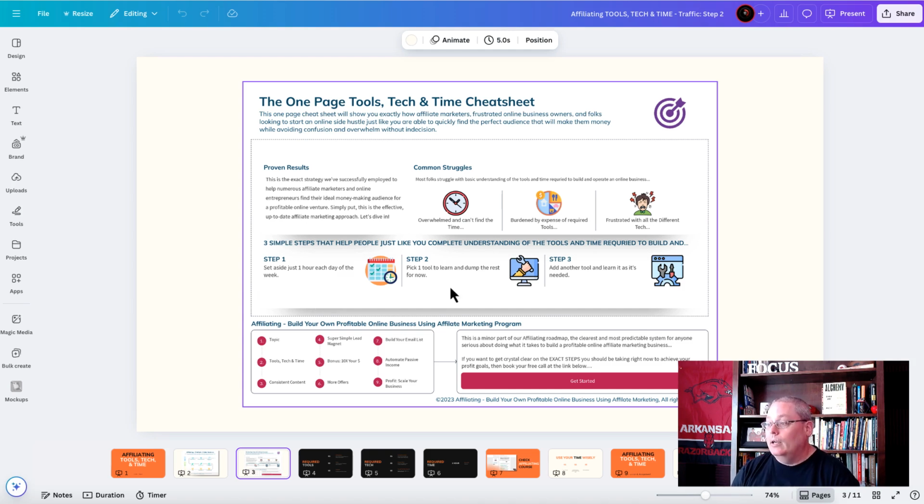Pick one tool and learn and dump the rest for now, right? If you need to understand how to make a video, stop and pause and say, today I'm going to spend an hour learning how my camera works, how to make my audio good, right? Take a look at the lighting, right? And make sure that I have a decent backdrop and all that, right? Do those things, but don't fret about them. Just say, I'm going to get better at that until I have it good enough.